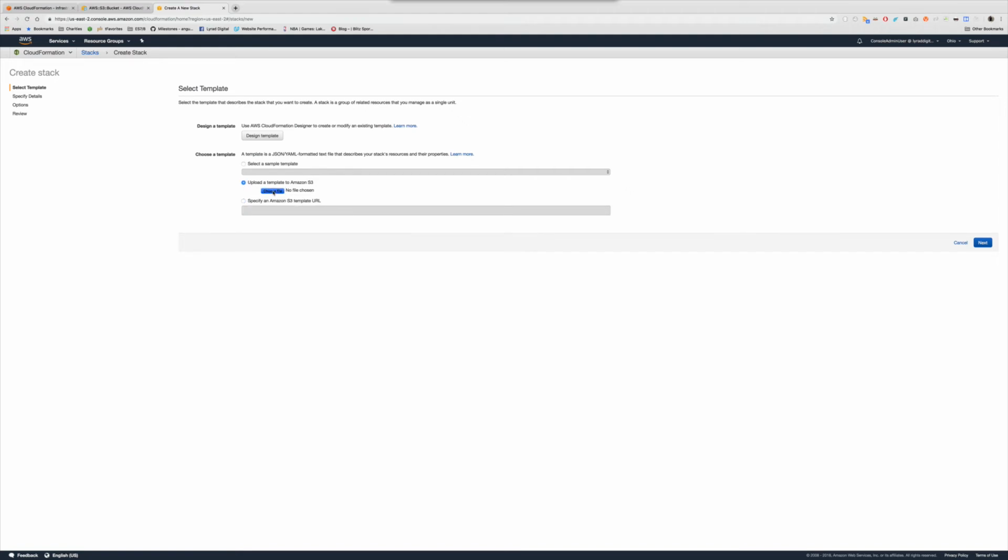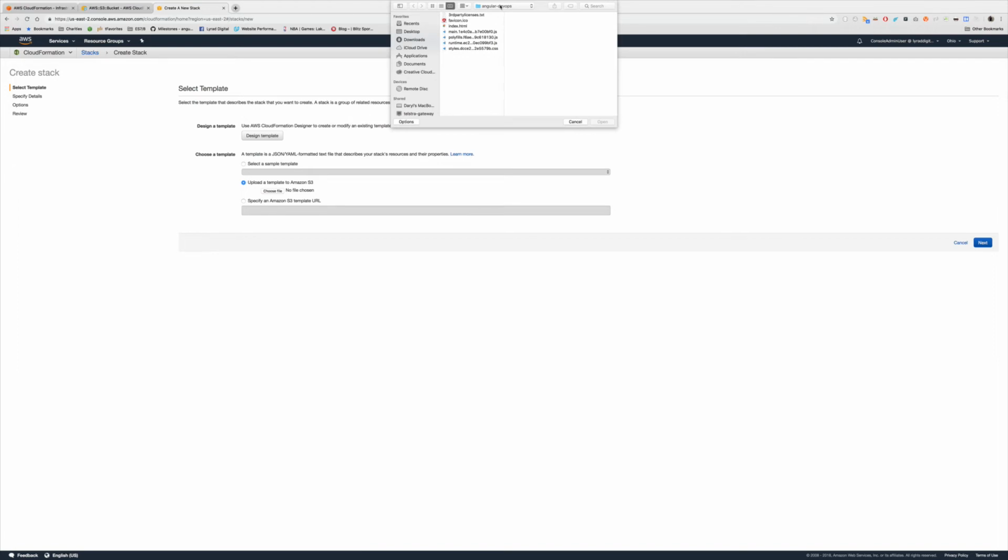So choose file. And I'm going to come back a step into my Angular DevOps root directory, go into infrastructure, and pick my angularapp.yaml. Go okay.